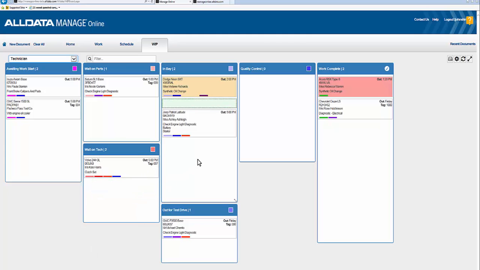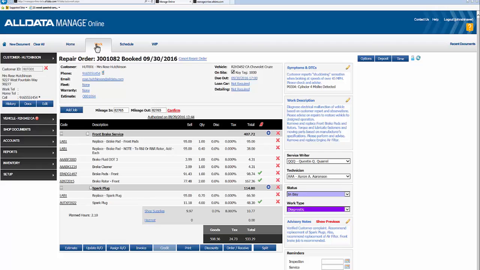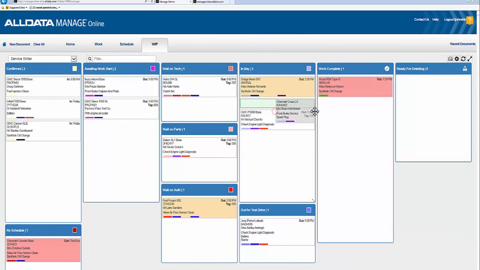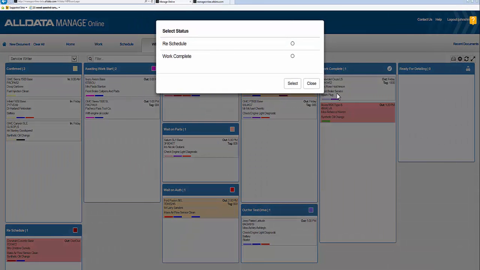And the tech drags the job to in bay and starts the work on the vehicle. Now, once the tech completes the work on the vehicle, he can change the status of the job again, run a quick test drive, and if we look at his view, he sees the job in the bay, and he can then move it to work complete.